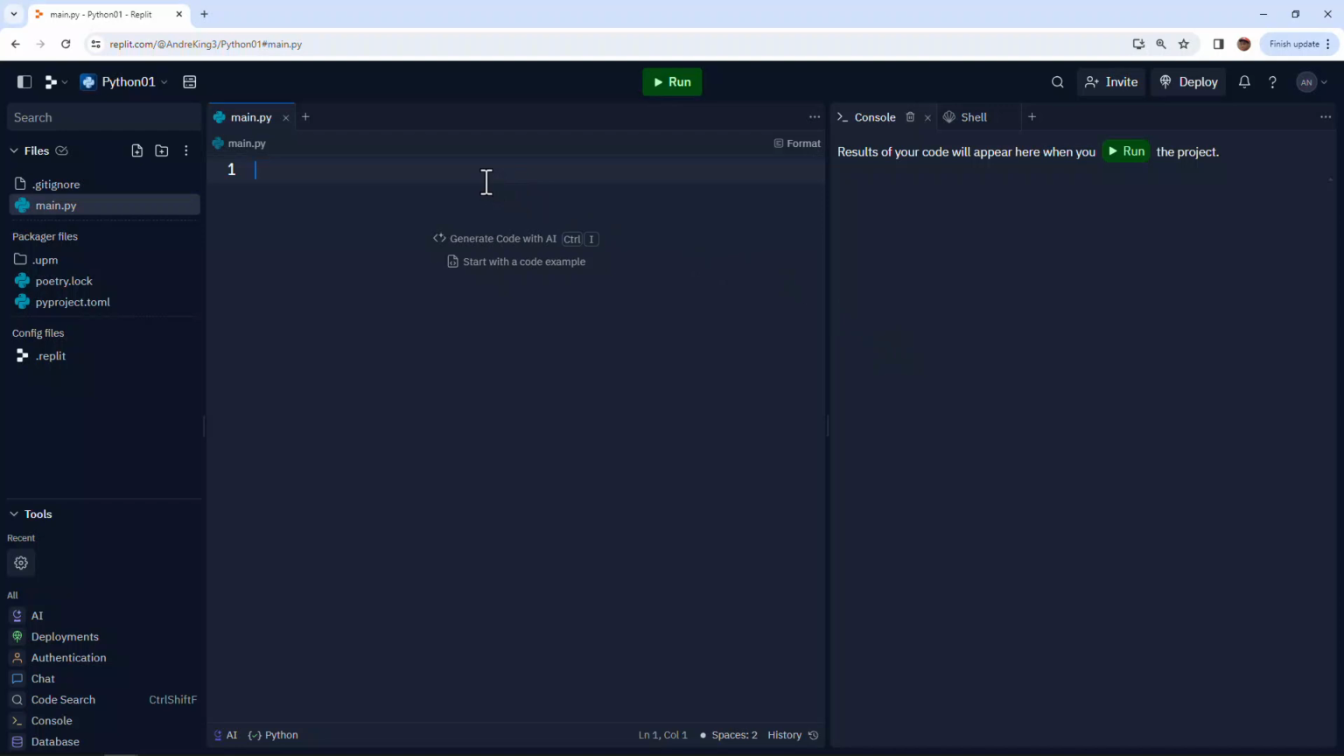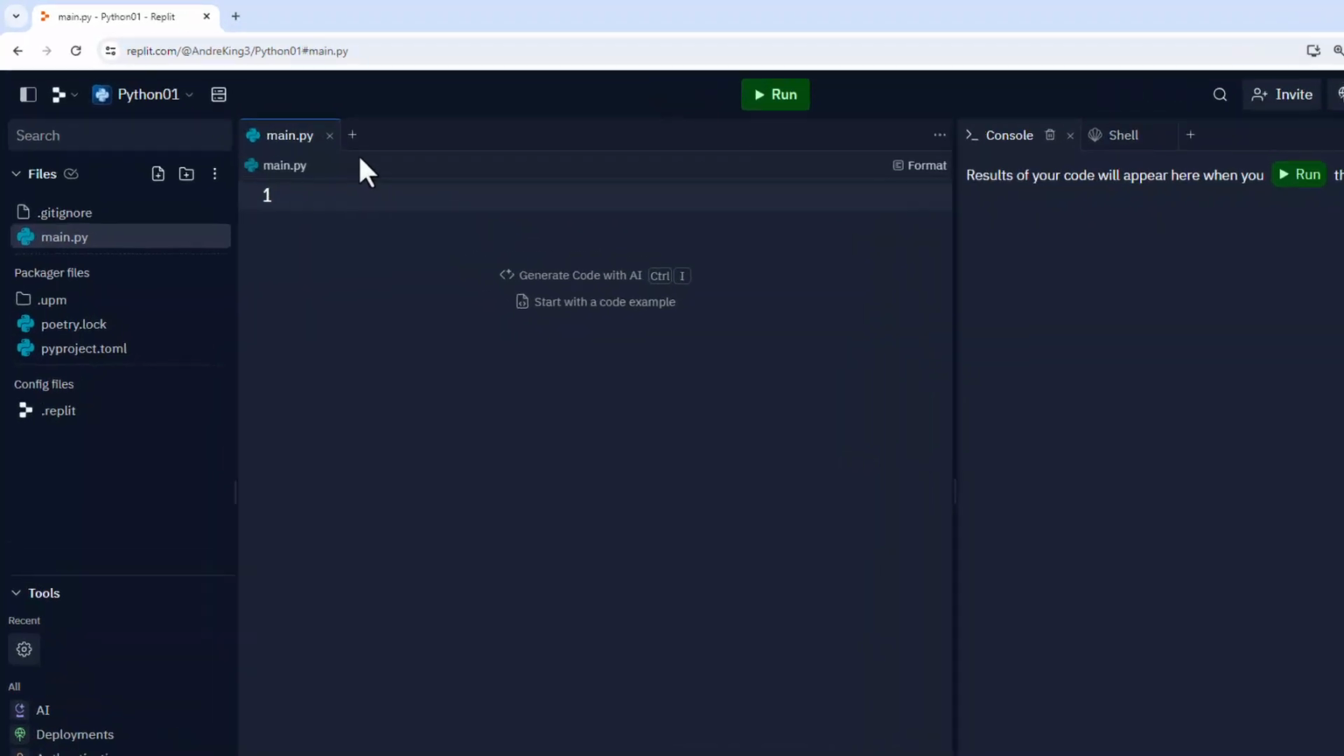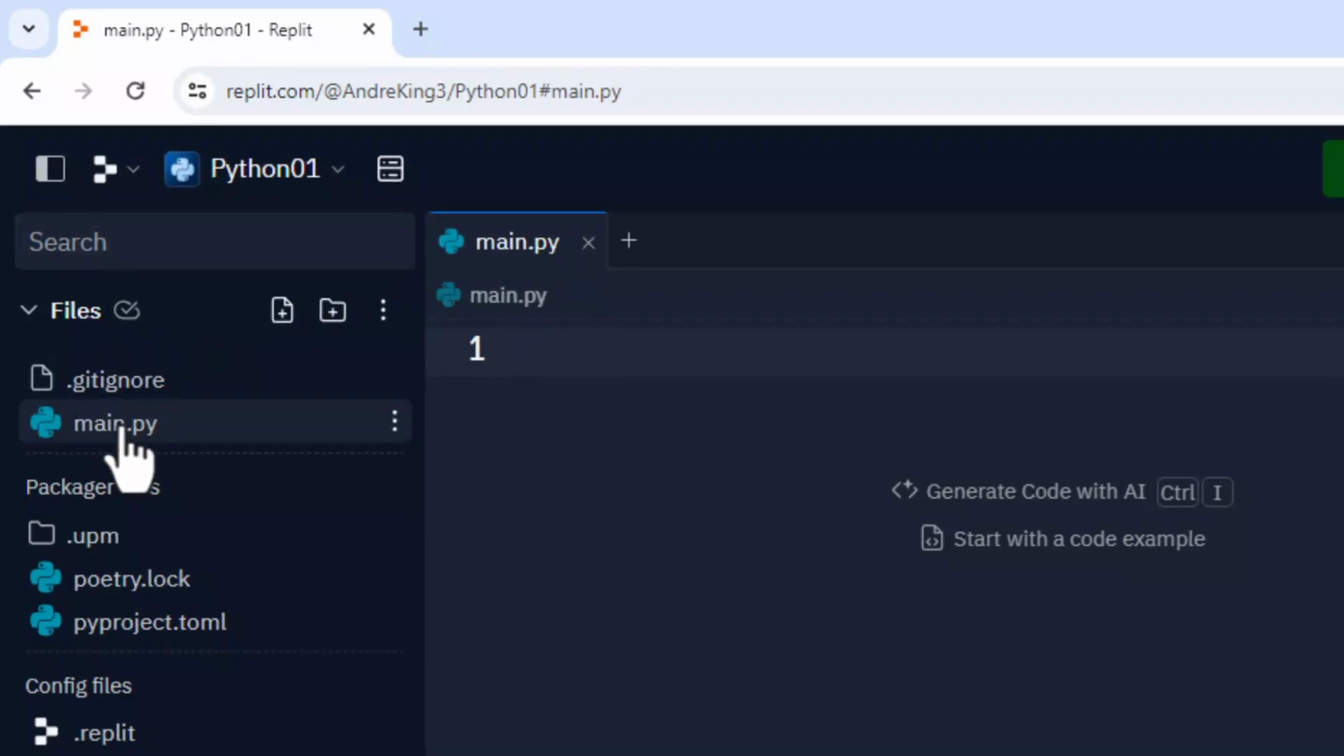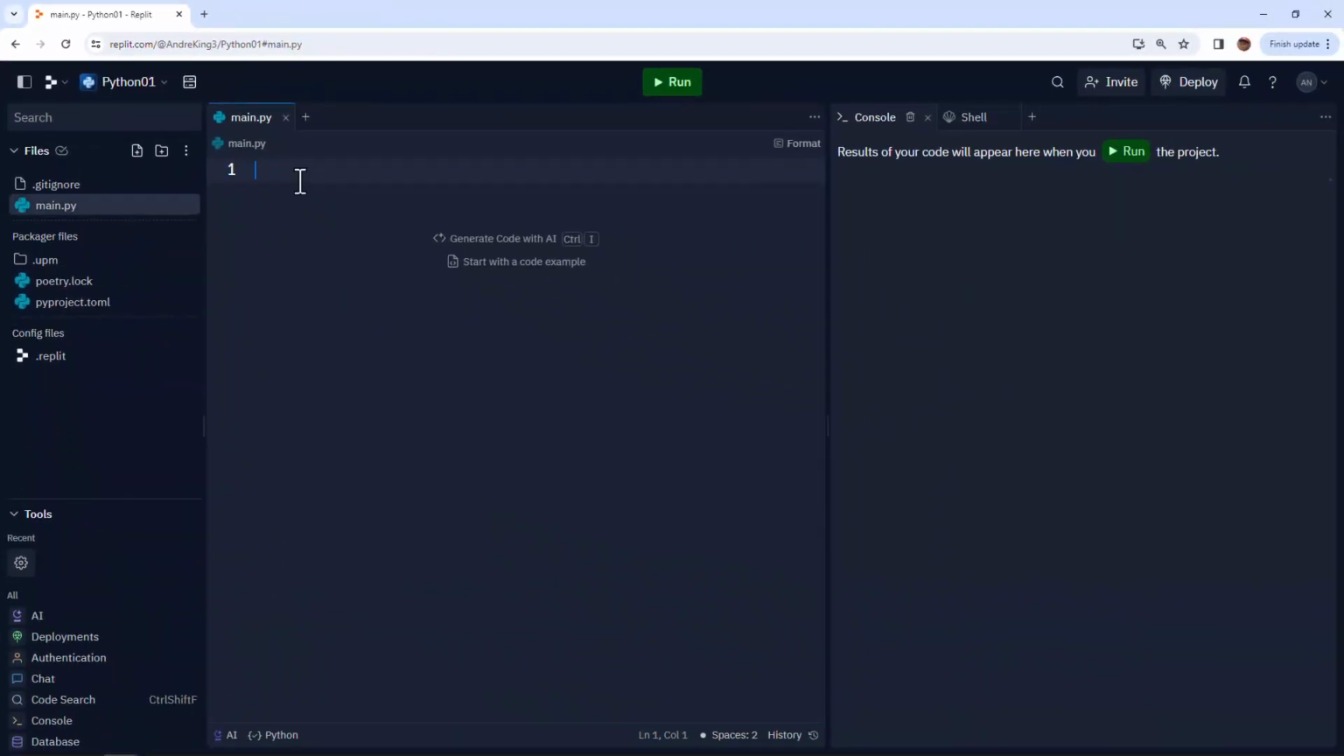So let me start by noting that our program is main.py, with this extension .py. That's how we know that we actually have a Python file that we're playing around with. We could click here and rename it, but we're just going to leave it as main.py for now. So let me quickly type some boilerplate code.